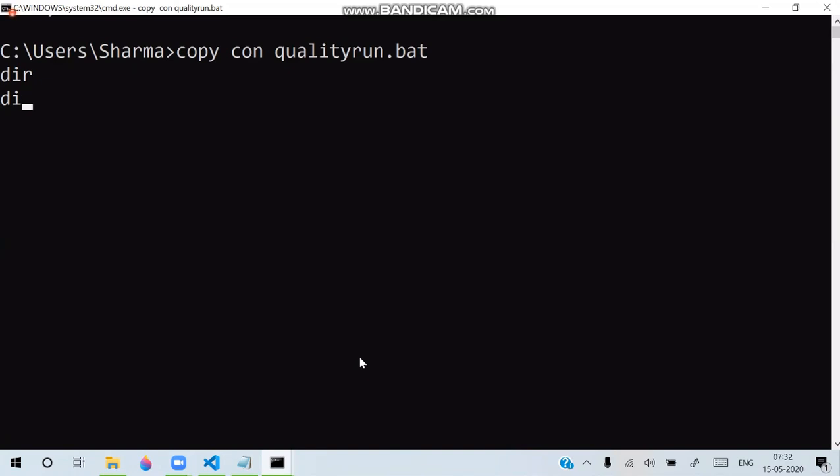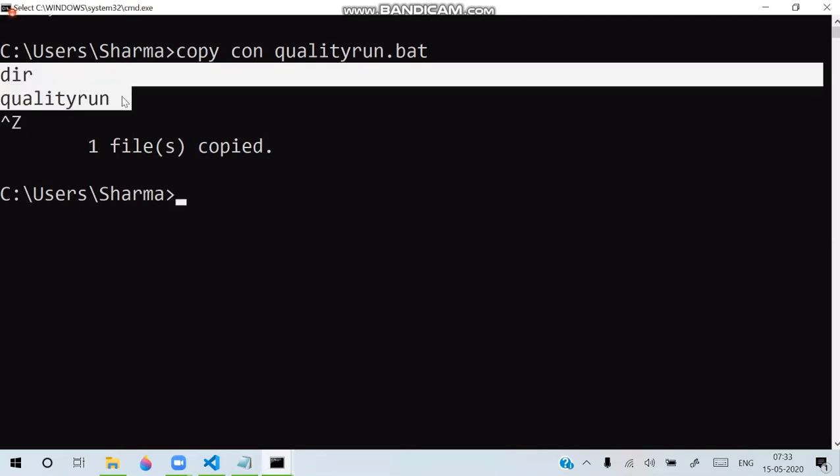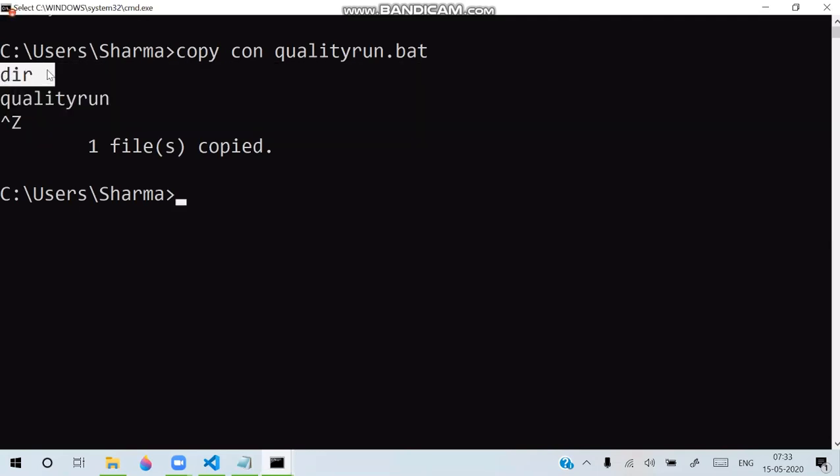Then I will use a simple technique. After dir, I will write quality run, that is the file name, and close the file. Now, what is this technique? In your file, there are only 2 statements. One statement runs dir. After running dir, it will run your file again. That means your file name is called within that file again. And when you call this name, it will run the file again.